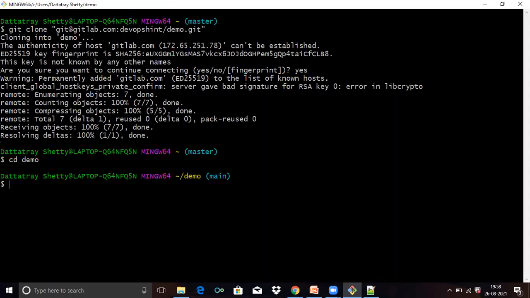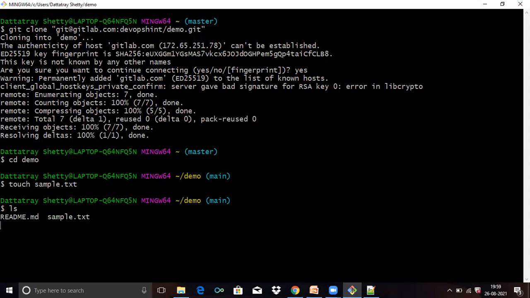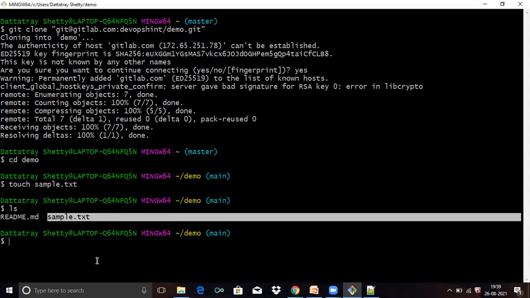Then run the command touch. The touch command is used to create a file. So here I am creating a sample.txt file. So run the command touch sample.txt. Press enter. And now run the command ls for checking whether our file is created or not. So yes, the file has been created successfully, sample.txt.